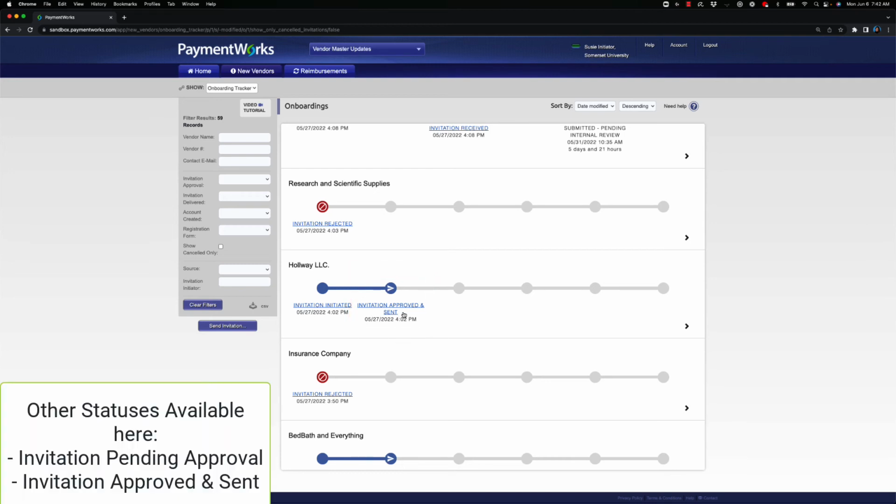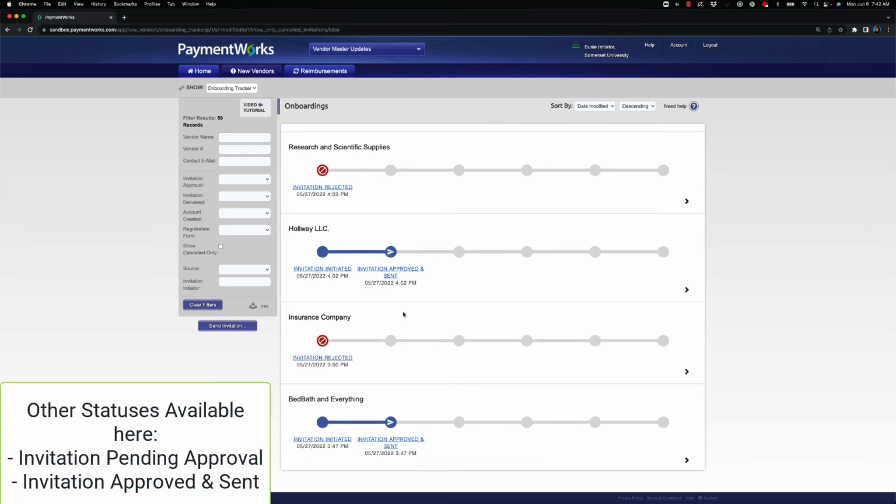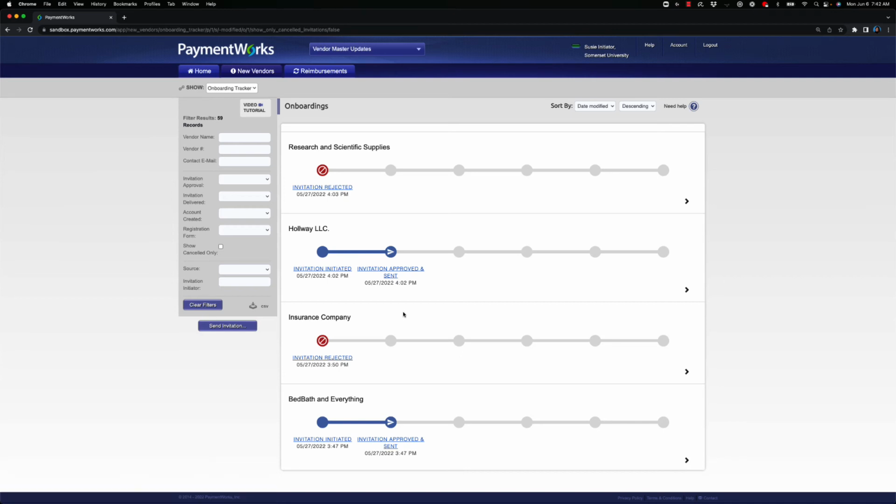Most customer configurations of PaymentWorks have an approval step for invitations. At this step, the first status you will see is pending approval, which means that your invitation has left the initiator and is now sitting with the designated approver. This is the individual who would also reject or potentially cancel an invitation.